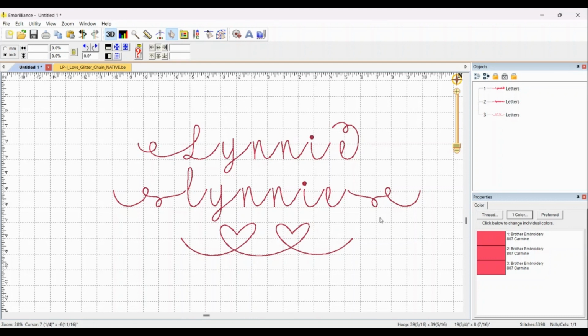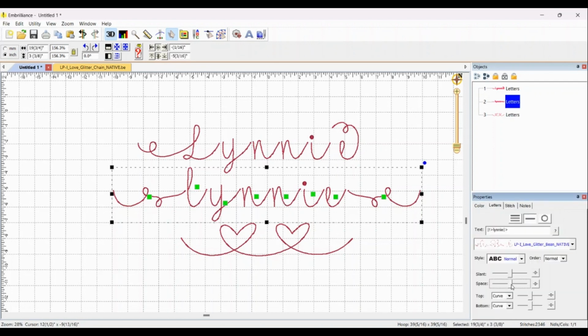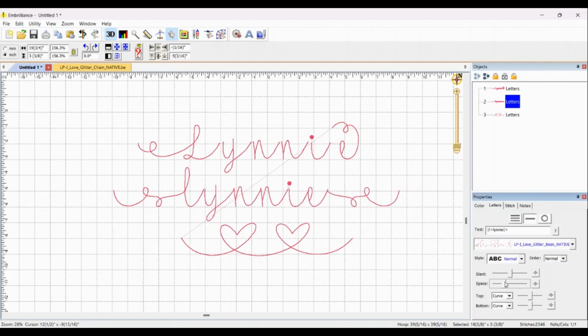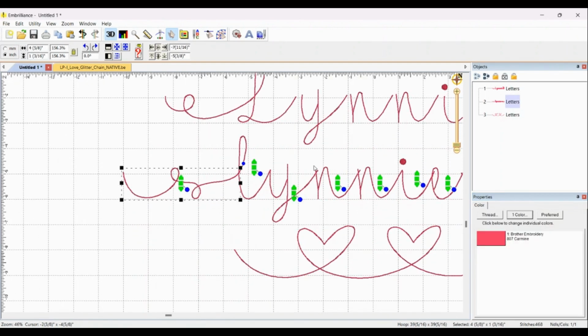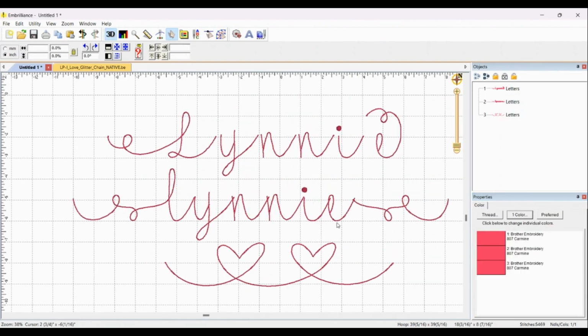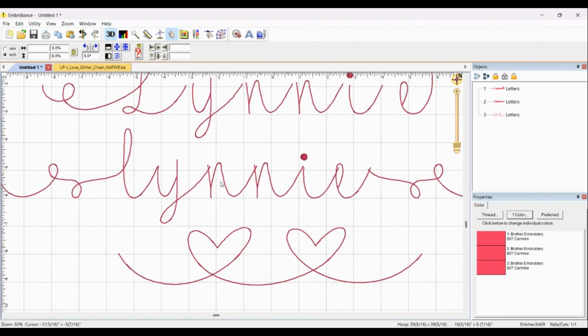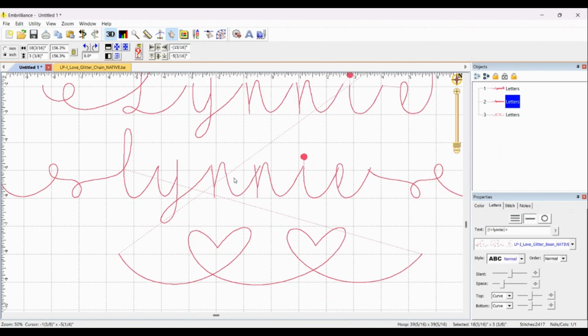And that's it. Alternates are a really fun and easy way to create some unique lettering with just a few clicks. If you have any questions, feel free to ask in our Facebook group, and I will be happy to answer.